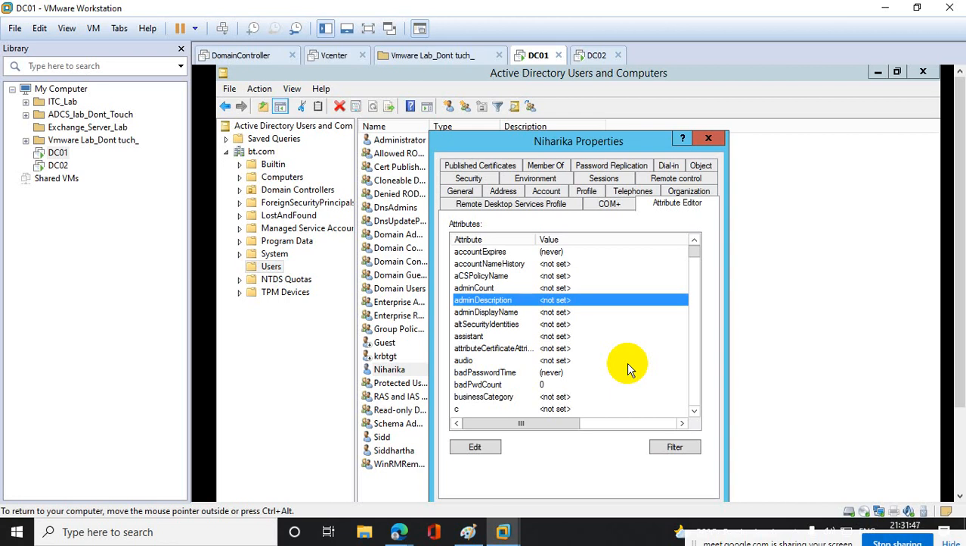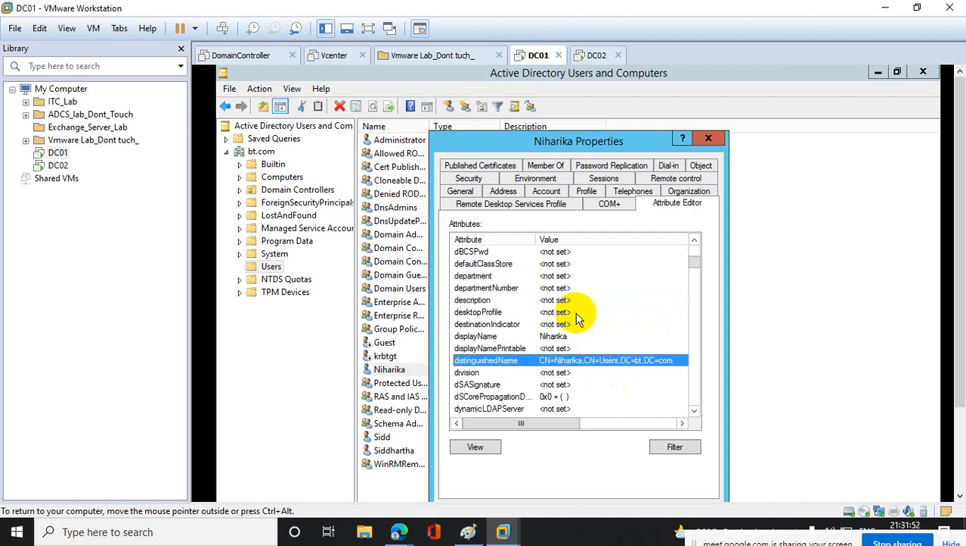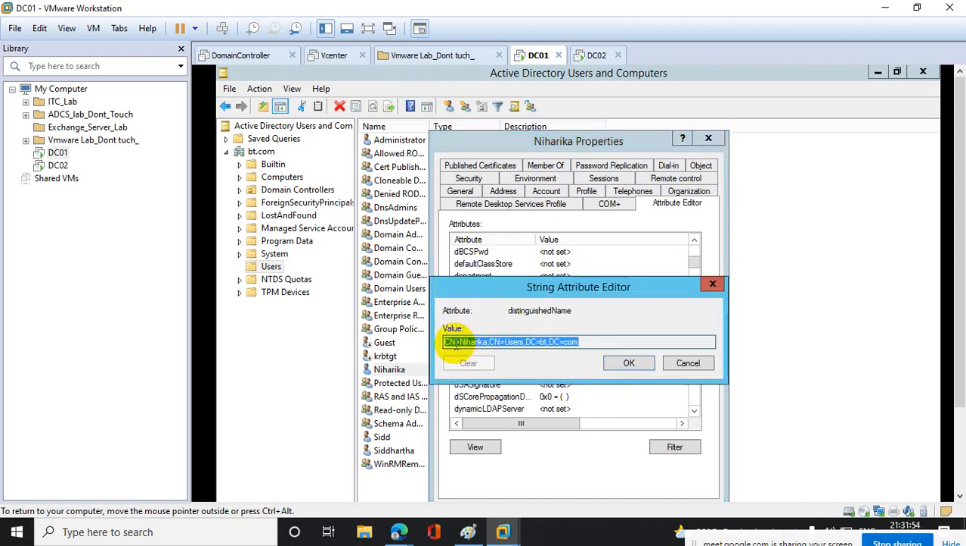Okay. So from there, you have to search distinguished name. Now in distinguished name, it looks like this. CN is equal to Niharika, CN is equal to users, and DC is equal to BT, DC is equal to com. That means my domain name is bt.com. So domain configuration.bt and domain configuration.com. And where that user is located in this particular CN, that is users, and user CN is Niharika. So instead of Niharika, I will set only Kalesh, and the rest of the things will be the same.